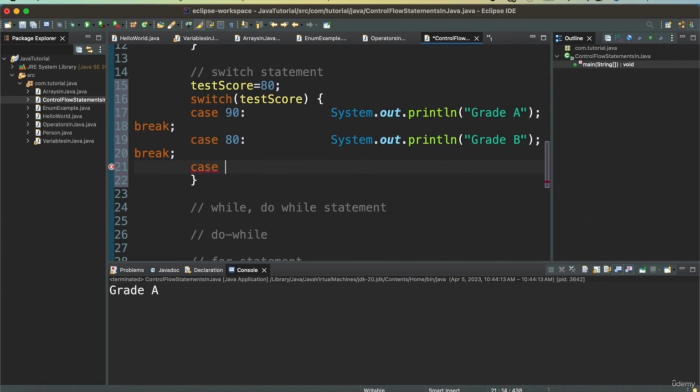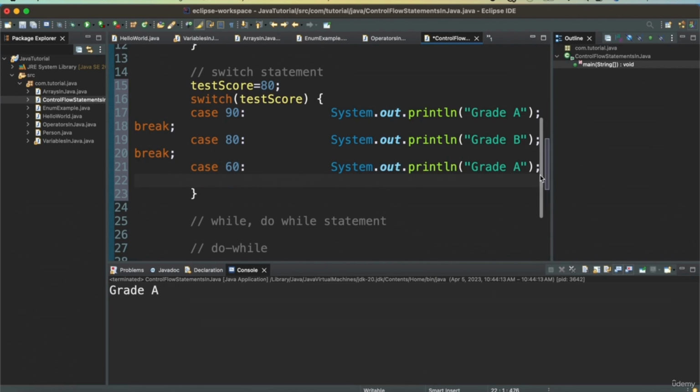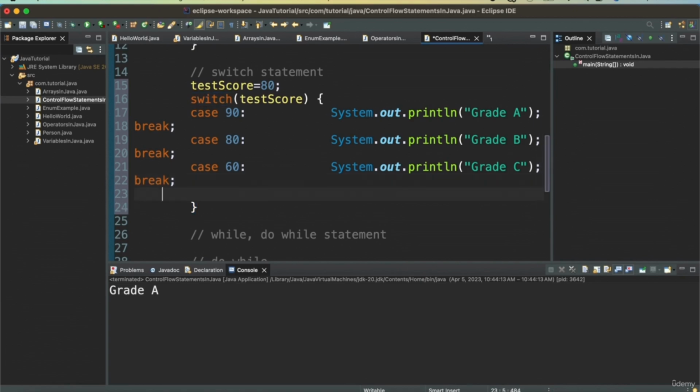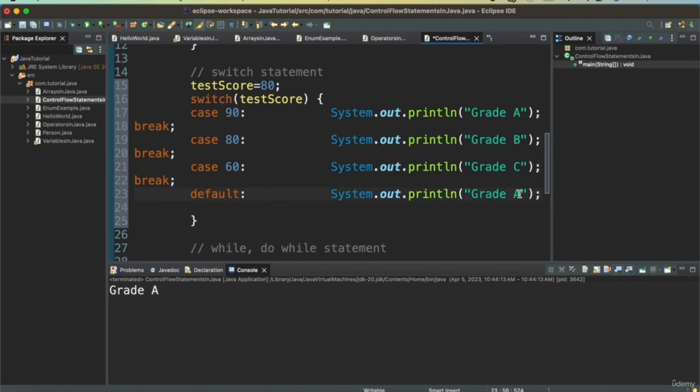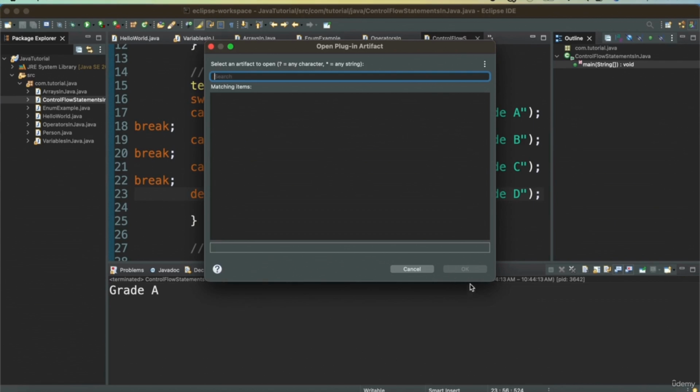Then case, say, 60, and for 60 I have C, and then break. And then in any other case, I can have a default case defined, which will be just a default word. And I can say grade D. I can save this. I can format it.